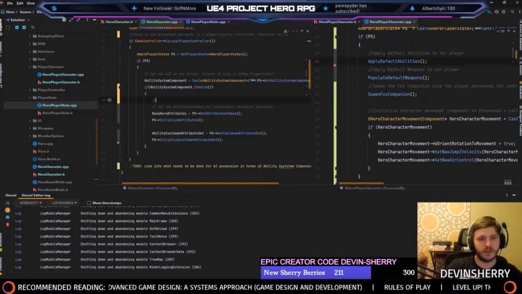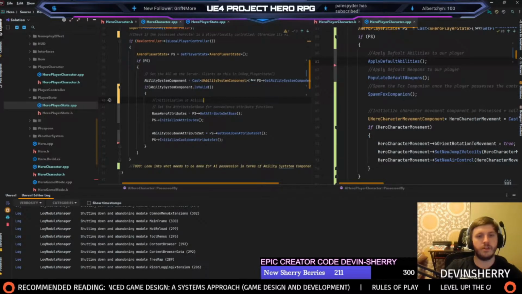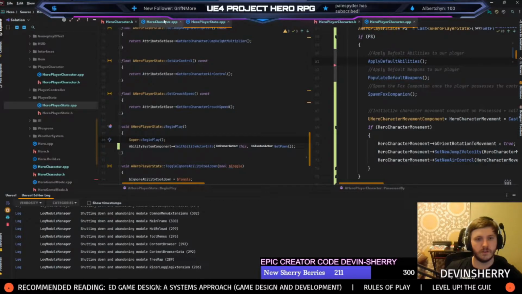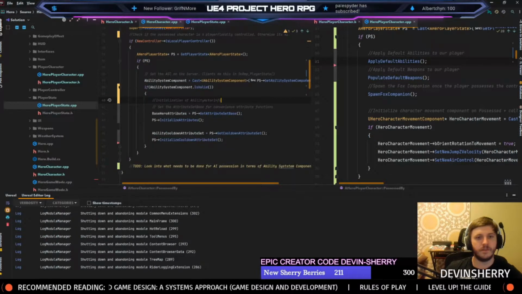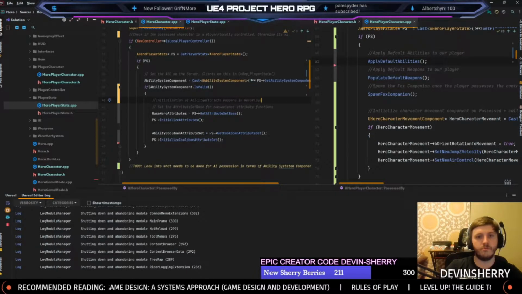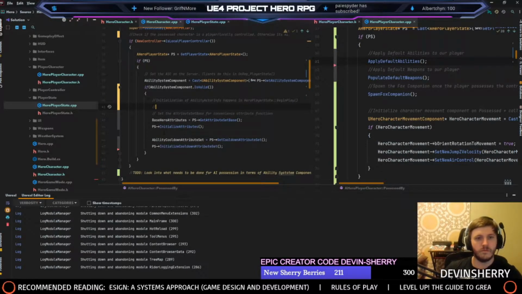I'll just write this in as a note. Initialization of ability actor info. Is that what the thing is called? Yeah. Happens in hero player state. Begin play. Okay.